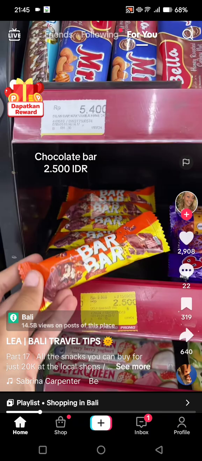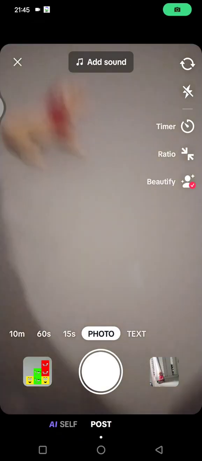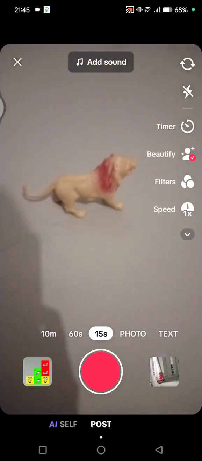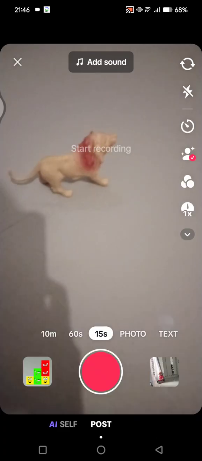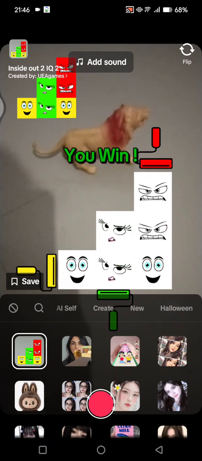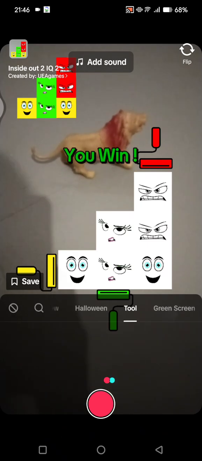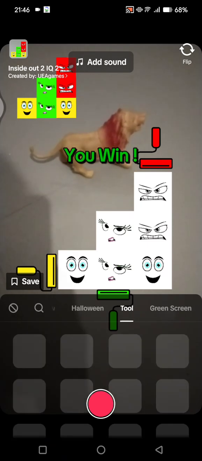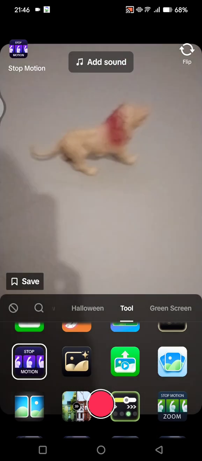First, you can open your TikTok app and then hit on this plus icon and choose the duration that you want. I'm going to go with 15 seconds and click on effects. Let's click on effect again and find the tool options in here. Click on tool, and under the tool choose this stop motion effect.